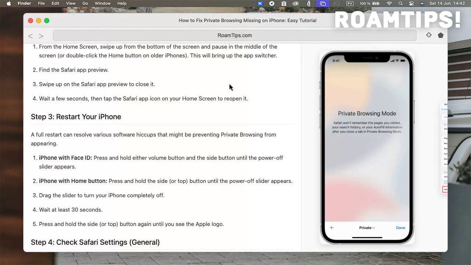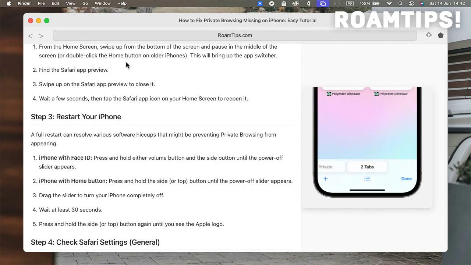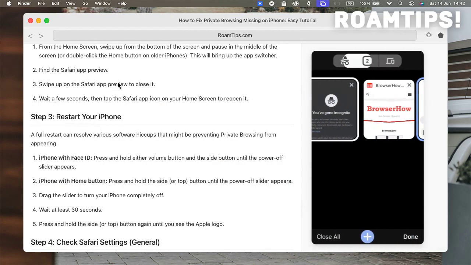1. Open the Settings app on your iPhone. 2. Scroll down and tap on Screen Time. 3. If you haven't set up Screen Time before, you might need to enable it first. If it's already enabled, continue. 4. Tap on Content and Privacy Restrictions. 5. If Content and Privacy Restrictions is turned on, tap on it. If it's turned off, this isn't the issue, so you can skip to the next potential solution.